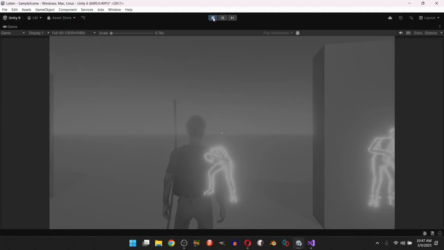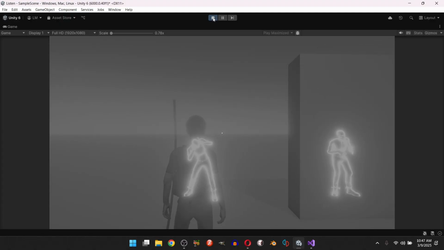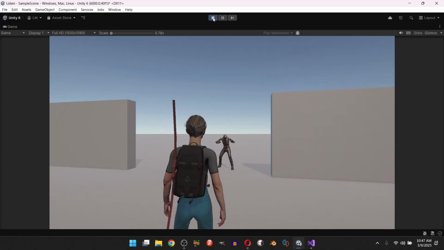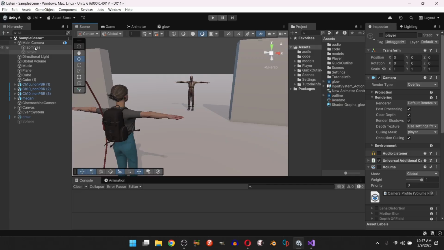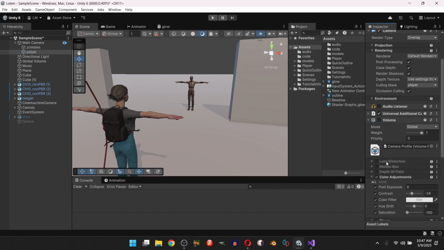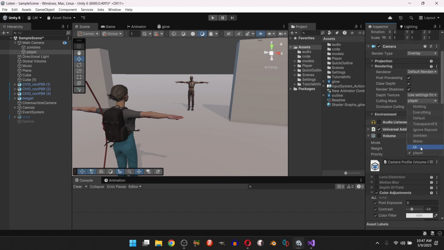God, that's such a cool shader on them now. Looks so good. So what I did to fix that was I added a new overlay camera, like I did with the zombies, and a new layer, which I called player. And on the new camera, I set it to only render the player. Just like the zombie camera only renders the zombies, the player overlay camera only renders the player. That's it.